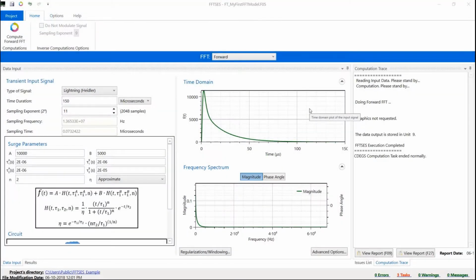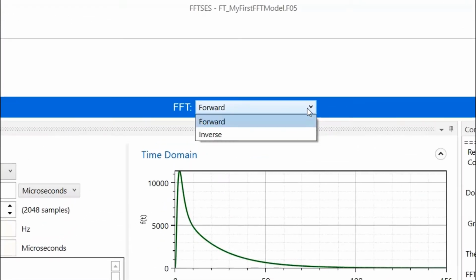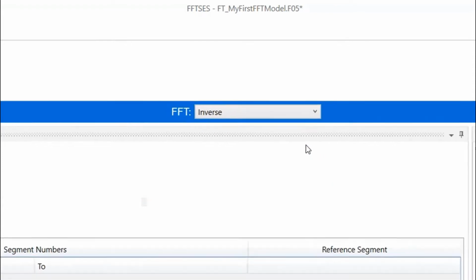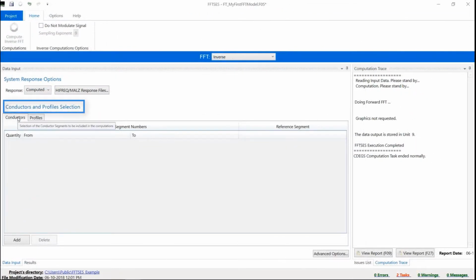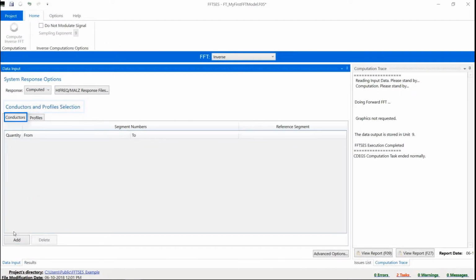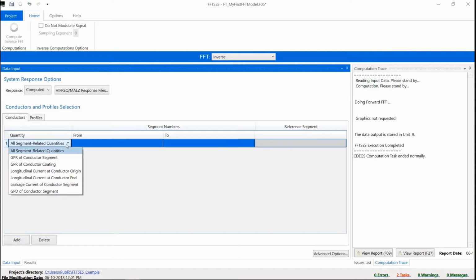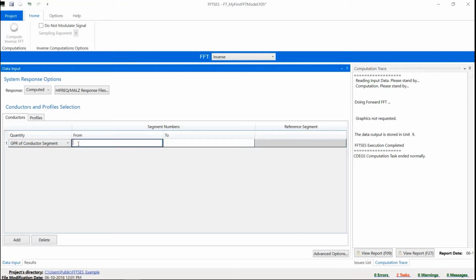Once you have performed a forward operation, you can produce an inverse analysis by changing the direction mode to inverse. This invokes the inverse computations. In the Conductors and Profile selection table, select the Conductors tab, and then click Add. In the Quantity column, there is a drop-down list. From this list, select GPR of conductor segment for the first row, which corresponds to conductor number 1.